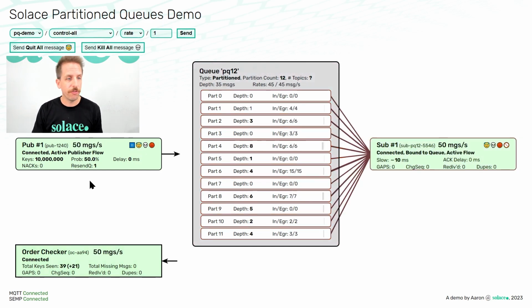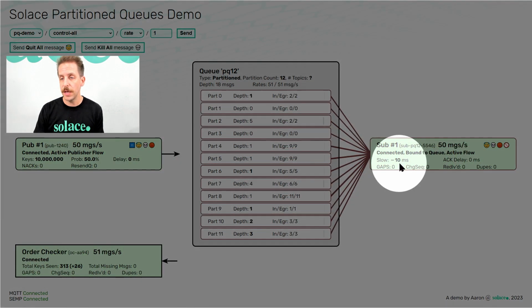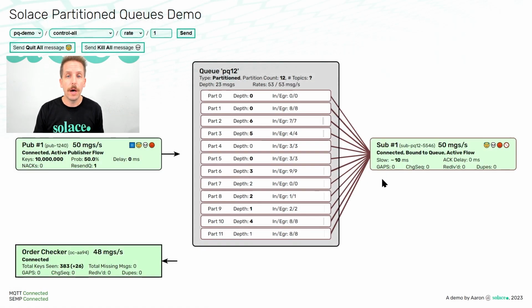Now you can see here that my publisher is configured with 10,000 keys. My order checker is looking at sequences, so the order checker is working. And you can see that my subscriber here has a slow subscriber delay of 10 milliseconds, which will give it about 100 messages per second throughput, which is related to that 90 messages per second I have configured in the threshold. So let's go ahead and crank up the message rates even more, 500 messages a second, so we can start to see the KEDA autoscaler in action.